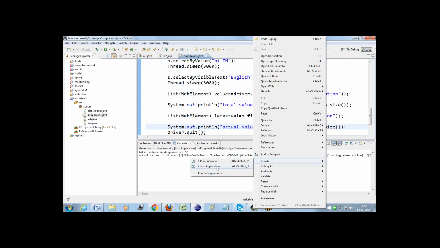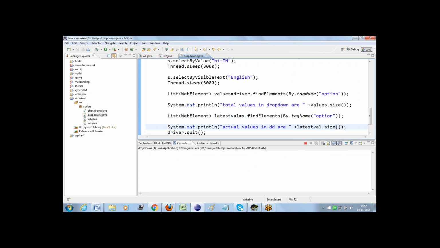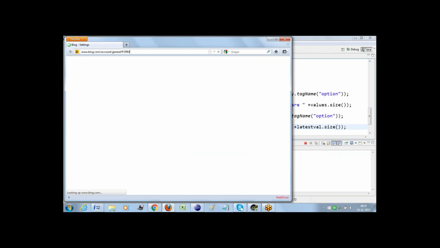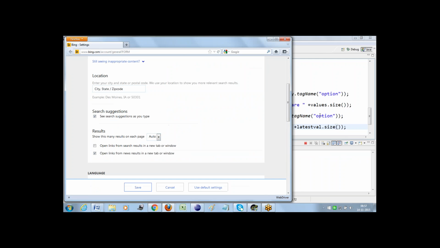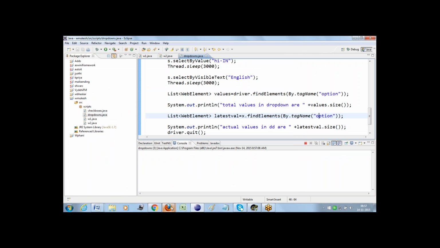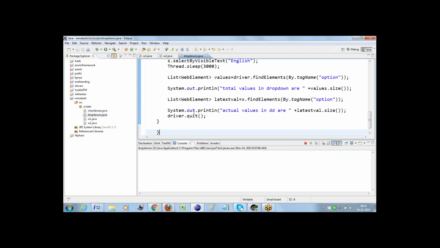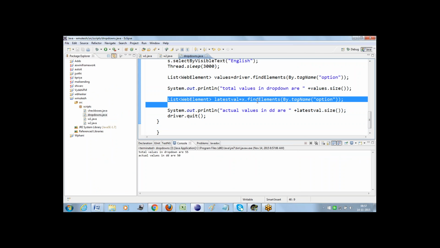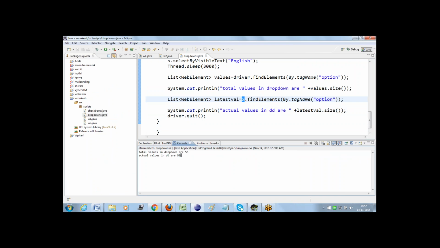So let me run my program once again as a Java application. It's executing the scripts; check out the output it returns to the console. This time it will return the appropriate value, because we are identifying it from X. See here it returned 50. So there are around 50 objects in the drop down. Initially it returned 55 but later it returned 50. With this we can confirm that these are all the values in that particular drop down.